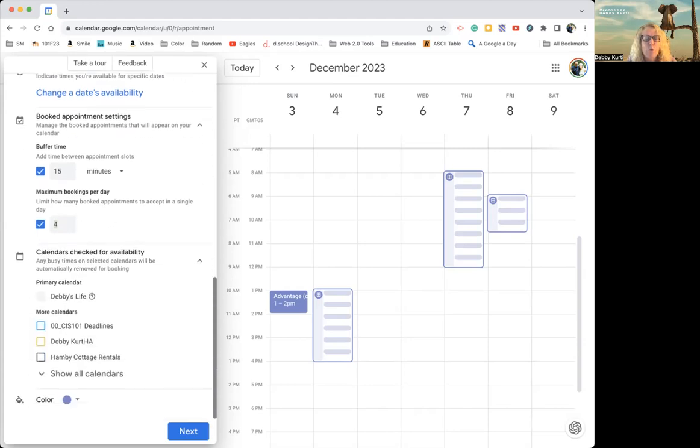And then, if you're using Google Calendar already, it will coordinate with your other calendars. So this is attached to my primary calendar, but I can also say, well, attach it to my business calendar or whatever other calendars you have. And you can pick what color you want it all to be. So that's the logistics of setting up your time slots.